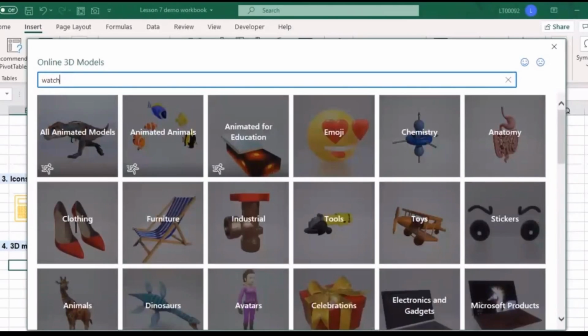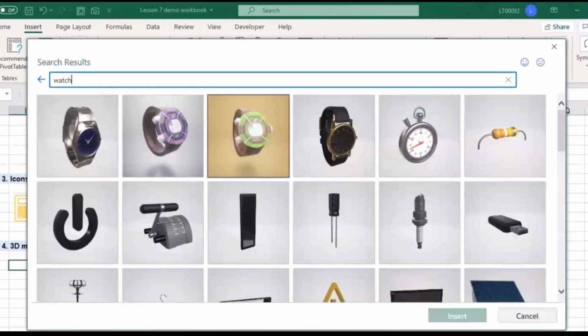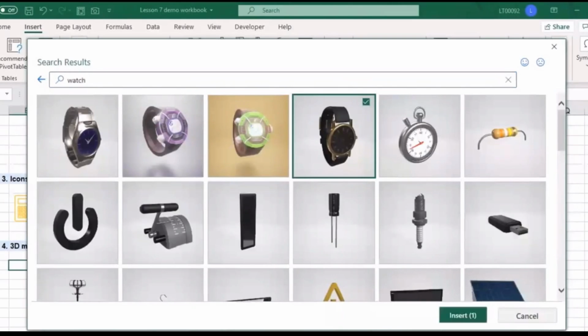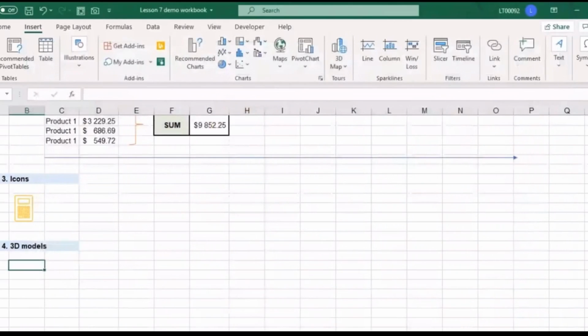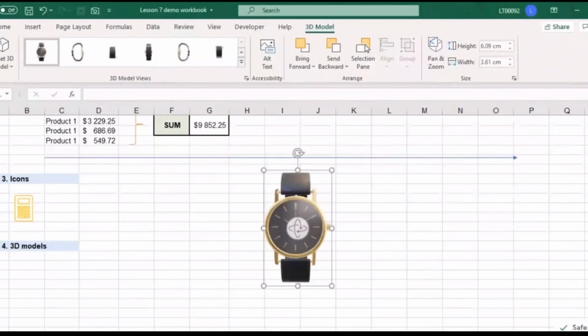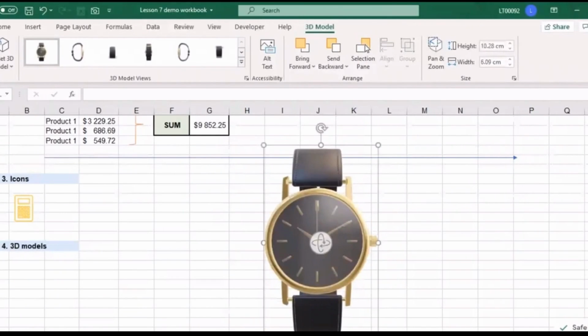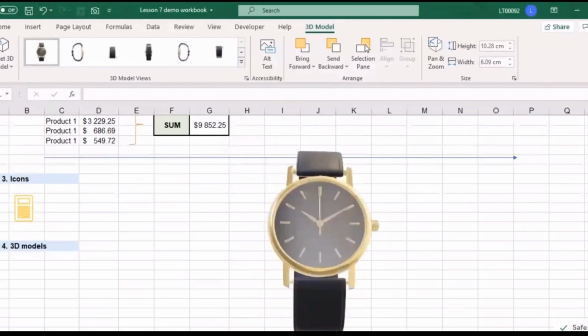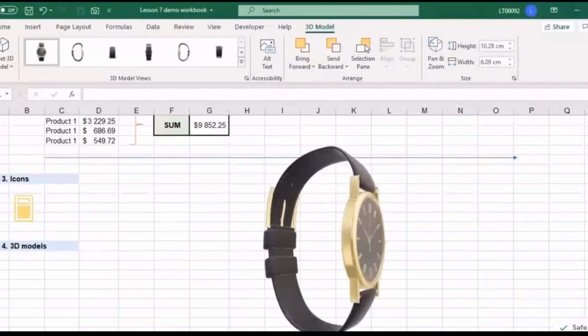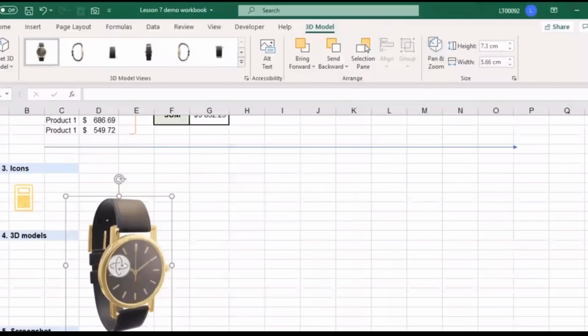to your customer. You can search for a watch and insert it into your spreadsheet. And once inserted, you can resize as needed. And when your customers receive your spreadsheet, they will be able to interact with the 3D model as they please. 3D models again come with their own contextual tab where you can find additional options for customization.